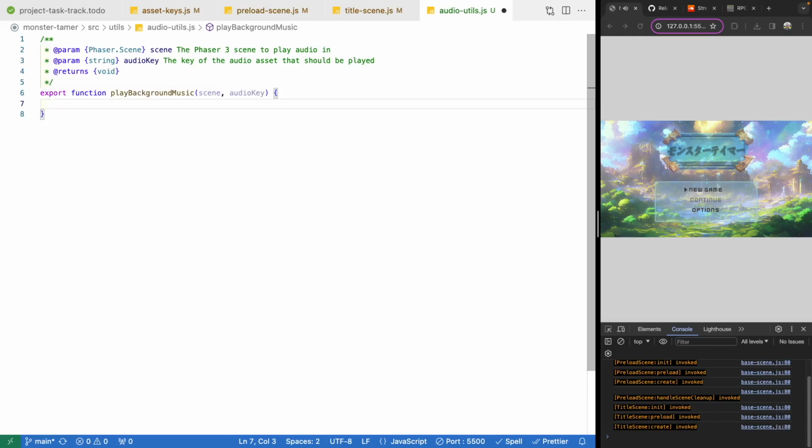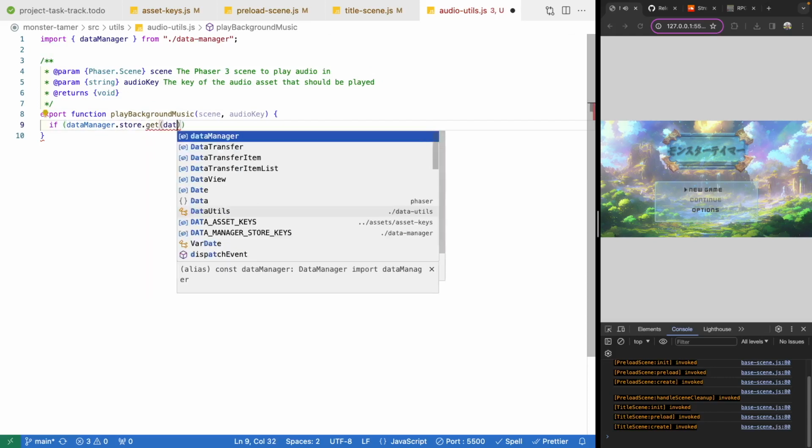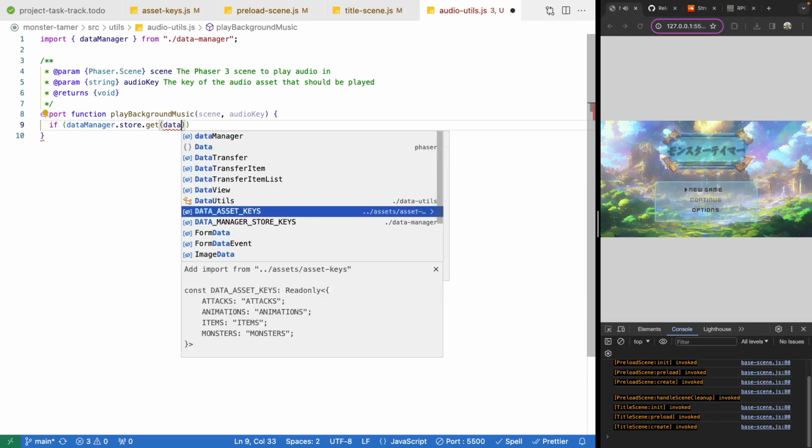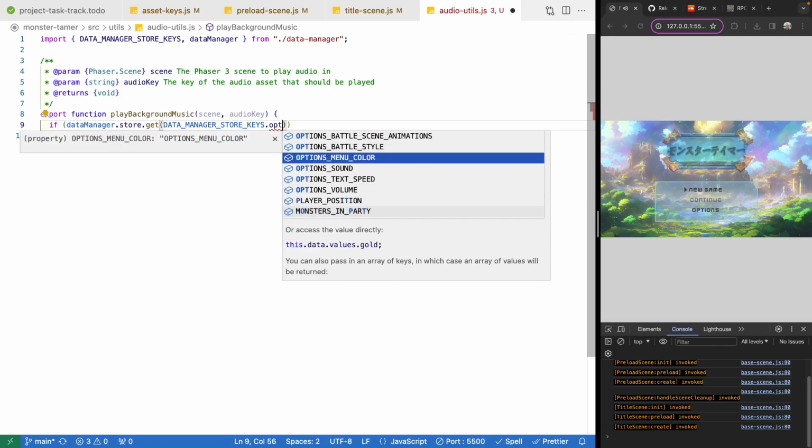This will be the first step of us connecting our audio to our actual in-game settings. So we'll do if our data manager will reference the store. We'll use our get method, and we'll do our data manager store keys. And we want to grab our options for sound.